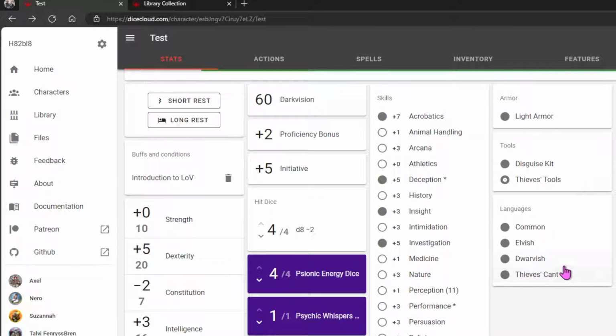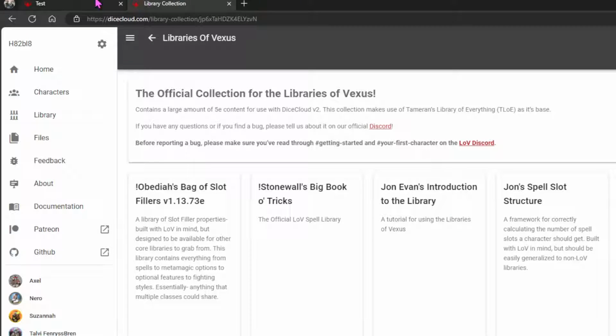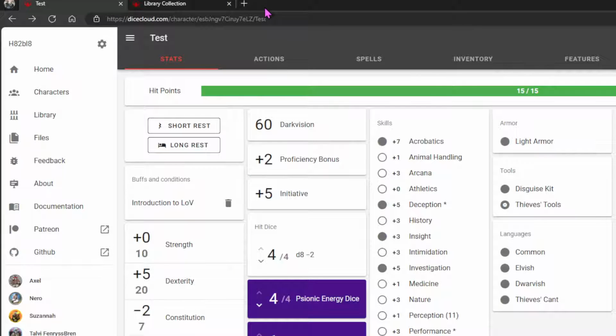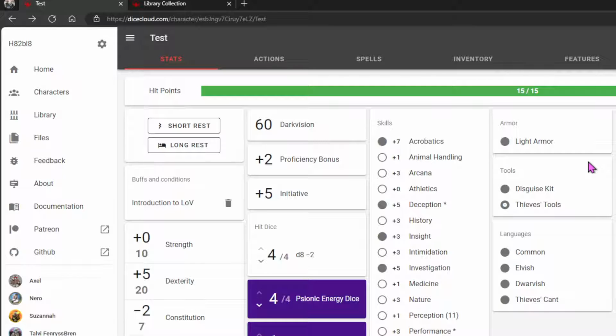So yeah, if there's anything that you want to know about literally anything at all about Dicecloud 2, if it can be done, I may make another video if I get enough questions in the comment section about how I can do this or that. But the most important thing for anybody that will be using Dicecloud 2 without homebrew is you need the libraries of vexus. I mean, you can do it without the libraries of vexus, but the libraries of vexus is by far the best thing ever for Dicecloud 2. It makes using Dicecloud 2 easy peasy. Makes it basically better than any other character maker I've ever seen.